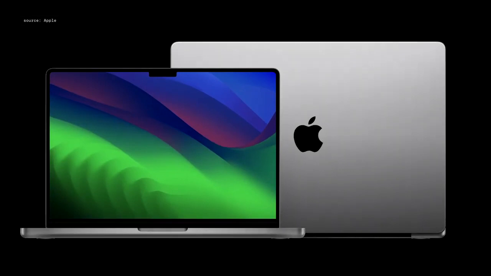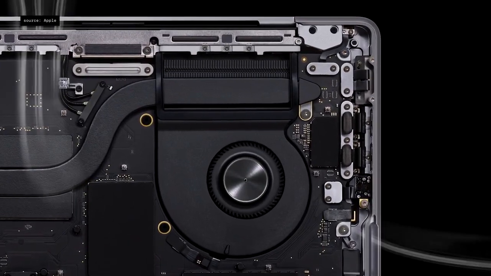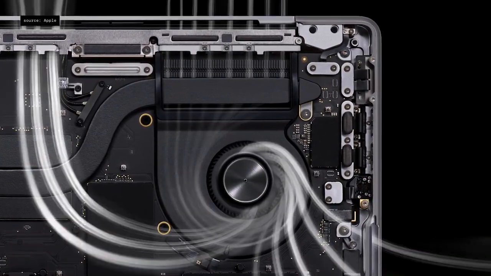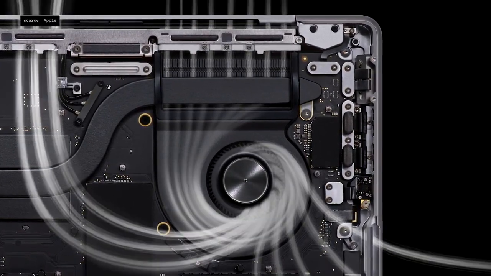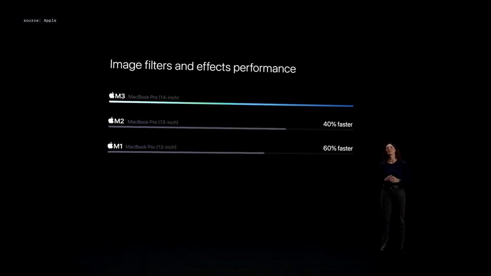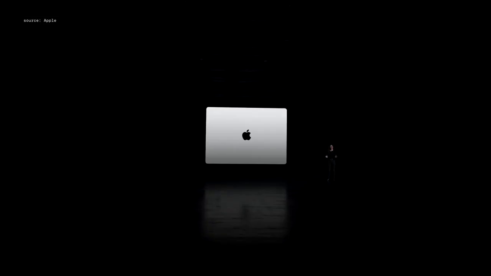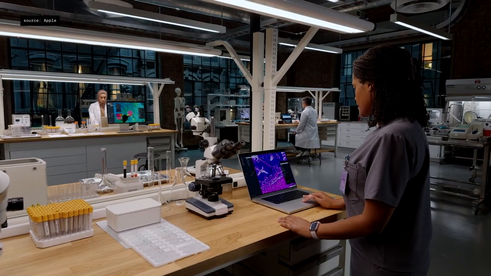Introducing the new MacBook Pro. Let's begin with the 14-inch MacBook Pro. When you're using Pro apps or playing games, the advanced thermal system allows you to sustain the phenomenal performance of M3. The 14-inch MacBook Pro with M3 is up to 60% faster than the 13-inch MacBook Pro with M1. Next, let's talk about the 14 and 16-inch MacBook Pro with M3 Pro.